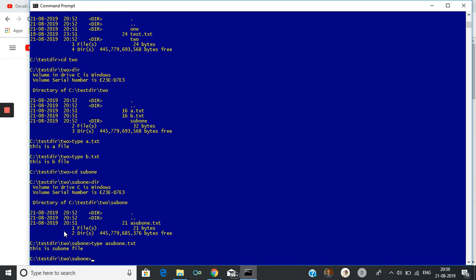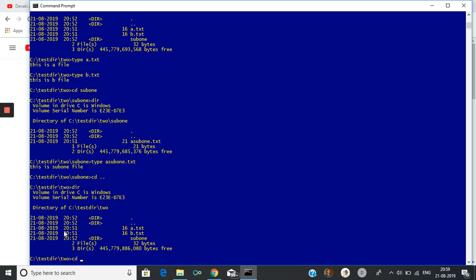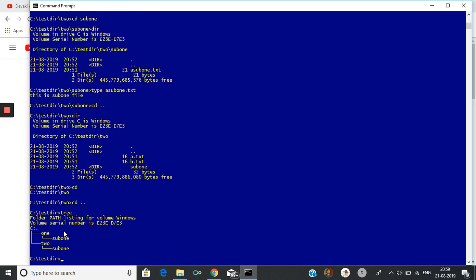So the xcopy command can be used to copy the content of a folder. Now we have seen the contents of the folder. Let's go back and look at the tree command. Basically, the tree command is saying that there is one folder named one with sub one, and there is folder two and sub one.